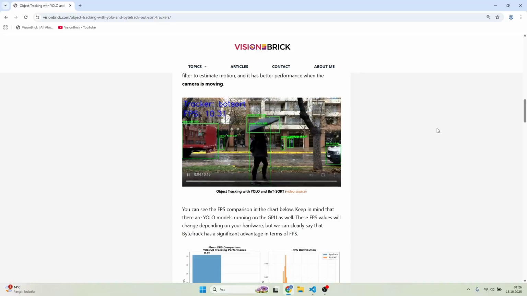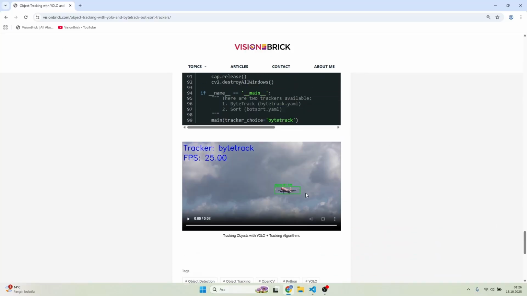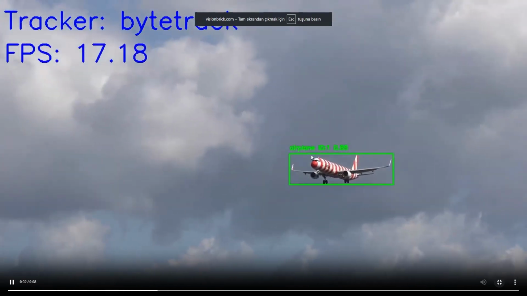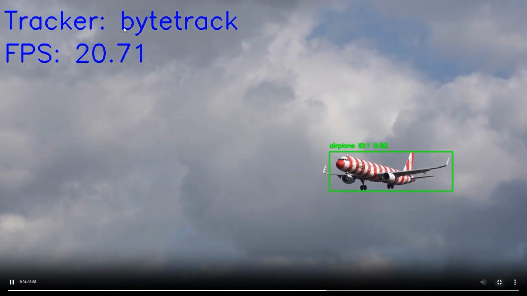Again, same video, and I have one more example here. Yes, this plane example. You see the airplane, ID1. Again, this is ByteTrack.